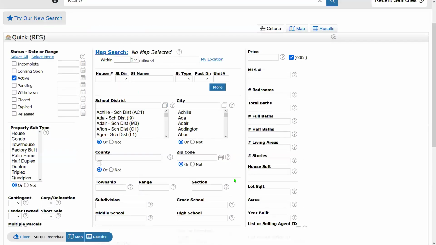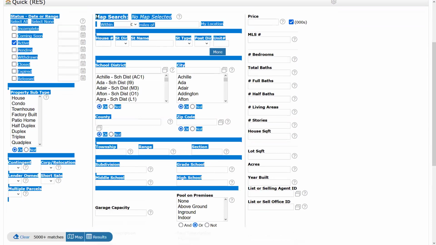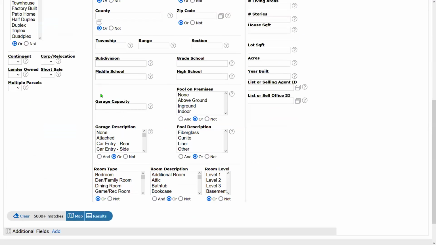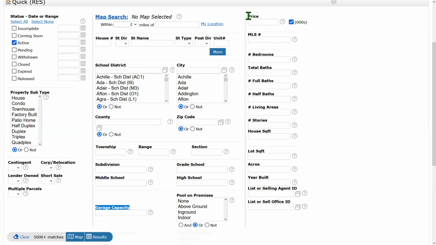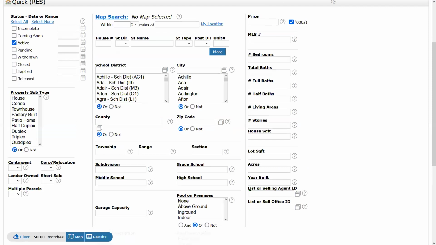The center section, though, is going to be primarily the location based, so from here up. And then a little bit further down, there's going to be some extra details about the property, so garage capacity, pool on premises, some residential specific things. And then finally, we have all of our numeric values over here on the far right-hand side, all the way down to year built. And then we've got a search that we can search for either listing agent or their office.